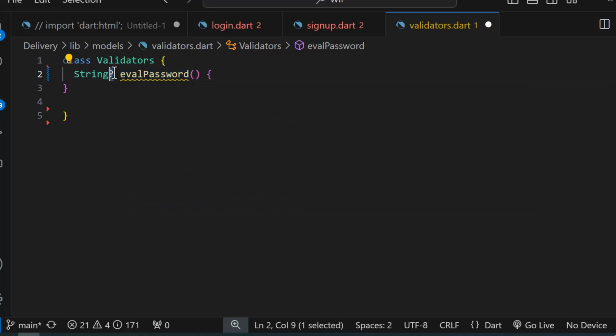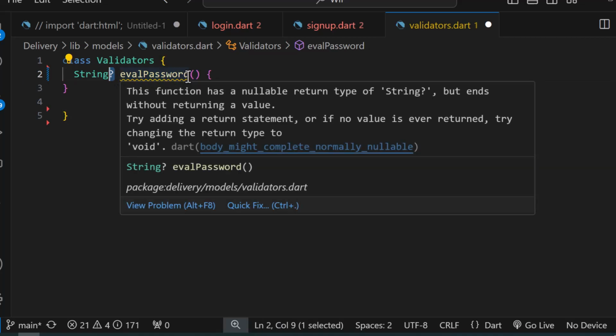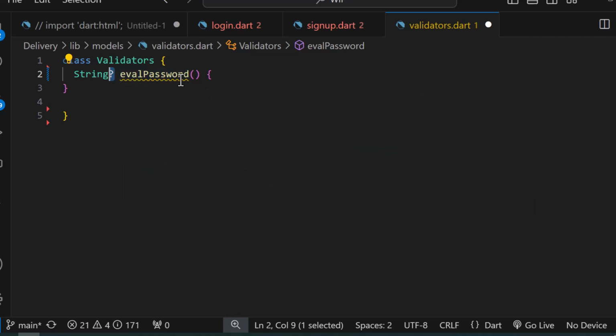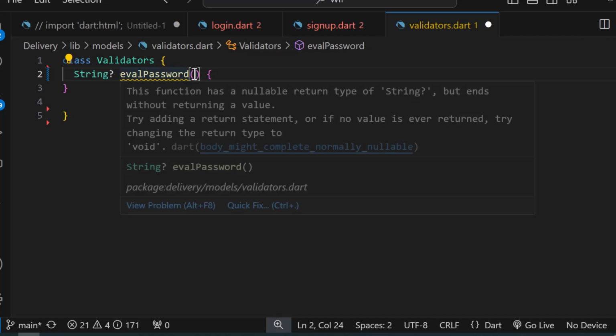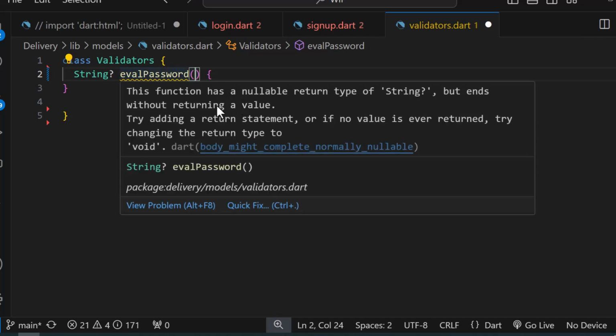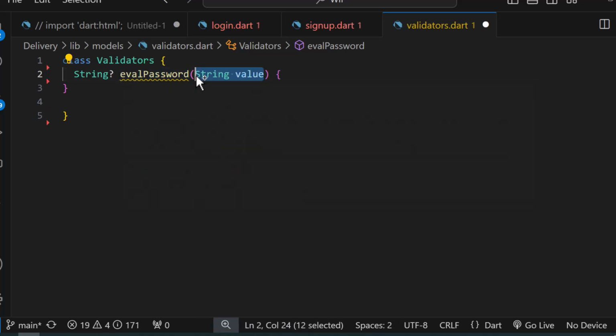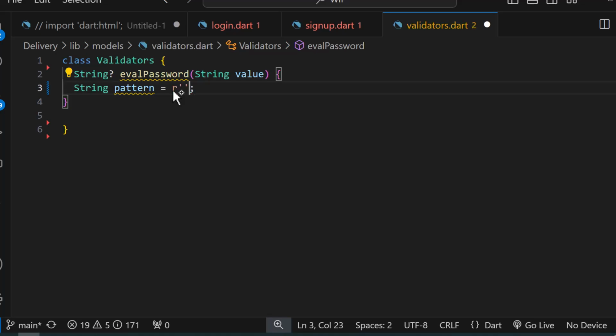As you can see, this can return a null, so that's why I put a question mark there. So, a string evalPassword. What this function does is it accepts a value, so let's define a parameter here which takes a string, evalPassword, and inside that evalPassword I want to put a string value. This method accepts a value here, and I'm going to define a regex pattern here.